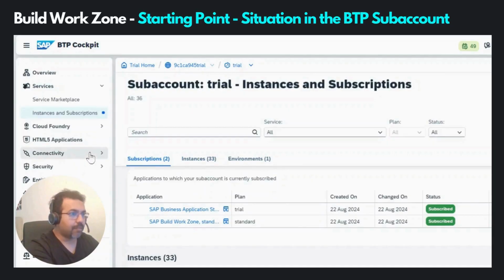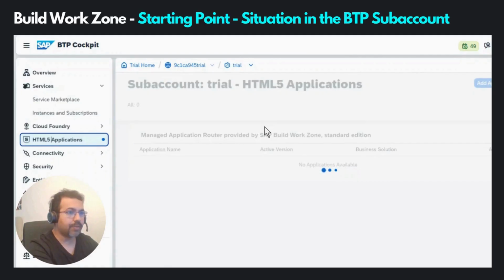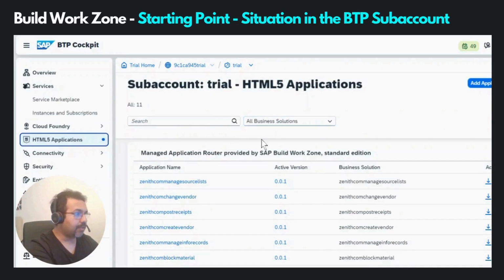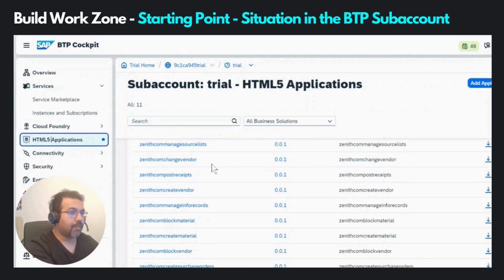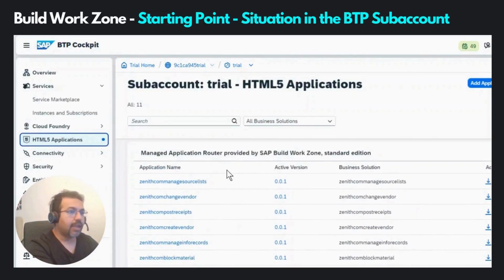At the sub account level, I also have my HTML5 repository. Now, this repository stores all the HTML5 based applications that have been deployed in this particular sub account. And this is then the local HTML5 repository. As you can see, there are a number of applications that have been deployed here already in my sub account. And this is going to be the content that I want to integrate in my business site.